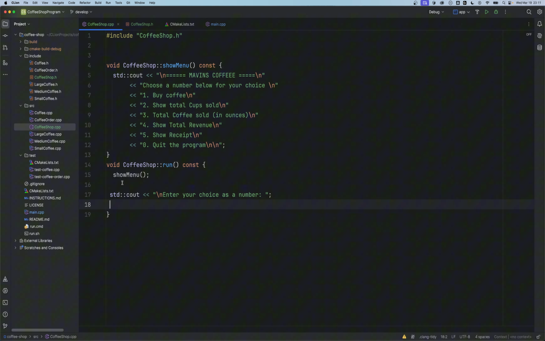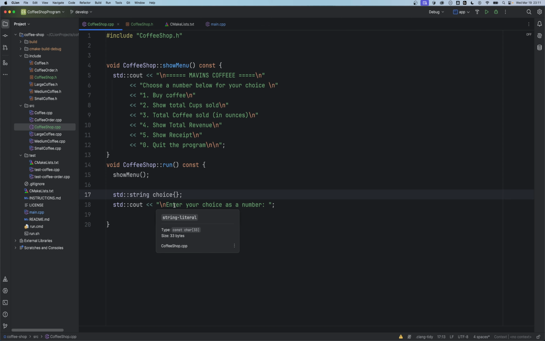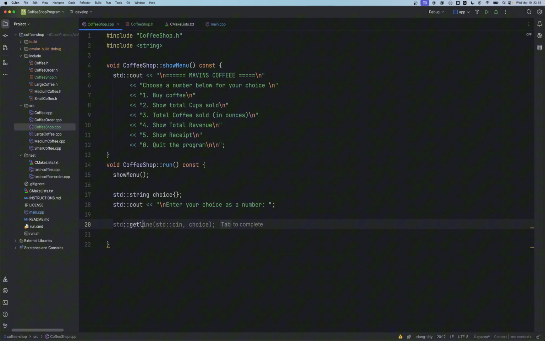So we can say choice as an int, or we could put it as a string or char. I'll prefer to have it as a string. I'll explain more: as a string, we have a lot of things that we get for free. Let's include the header here, and let's get the choice. We'll do that using std::getline like this.